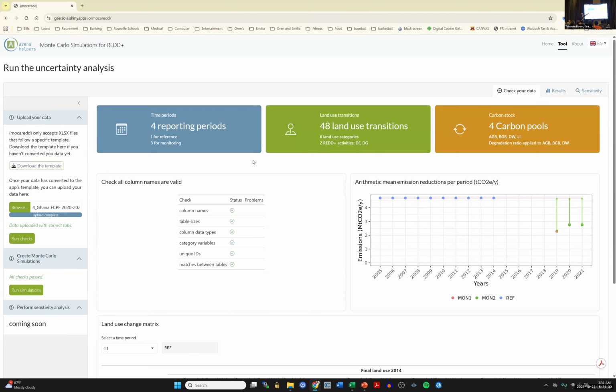In this case, the system identified that you have 4 reporting periods. You have 48 land use transitions in your template, and you are dealing with 4 carbon pools. And it is checking how harmonized your template is in terms of column names, table sizes, etc. And it's going to give you preliminary information.